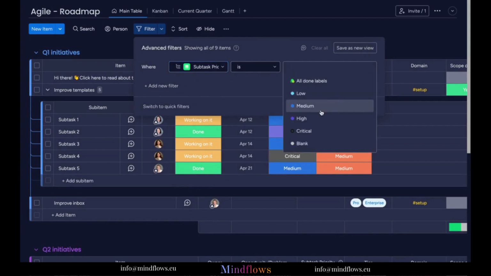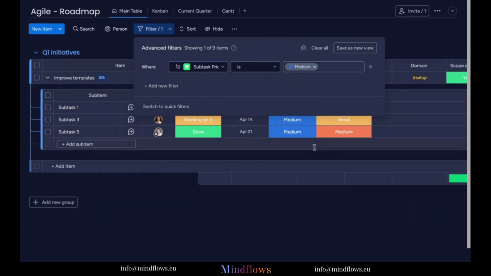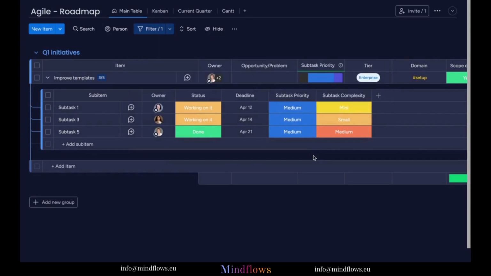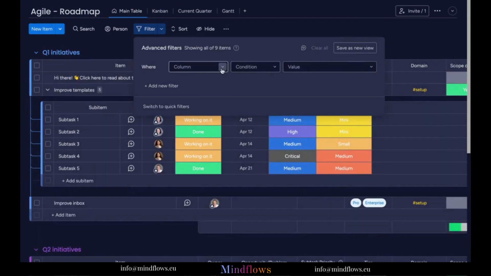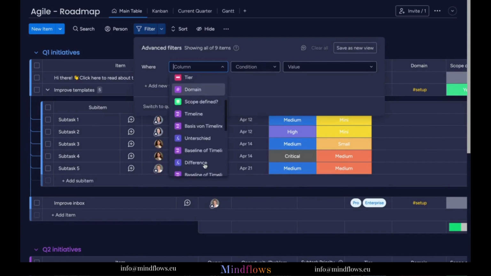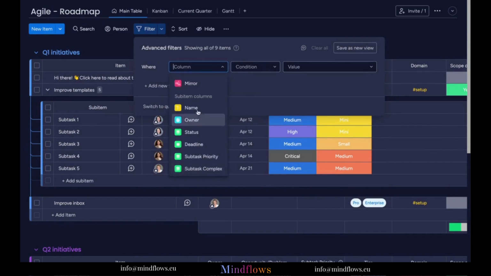To save the filters, just click the Save as New View button at the top right. If we want to delete the filter, we will just click X and click the Save as New View button once again. The same subitem filter applies to all the different views on our board.